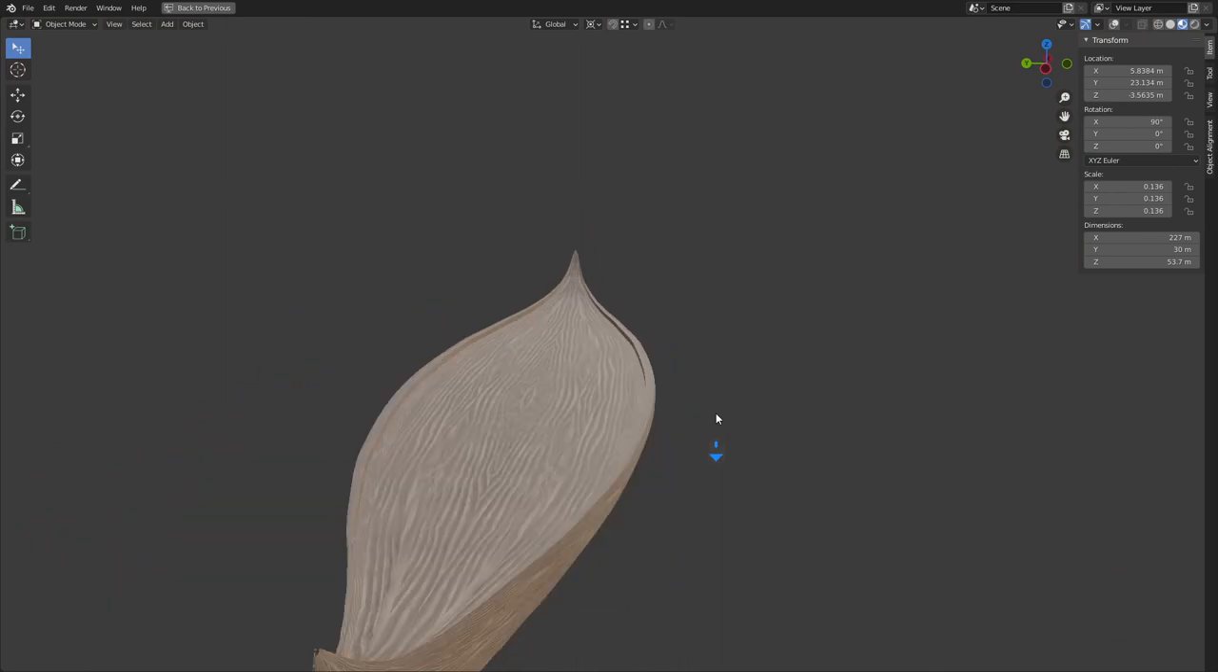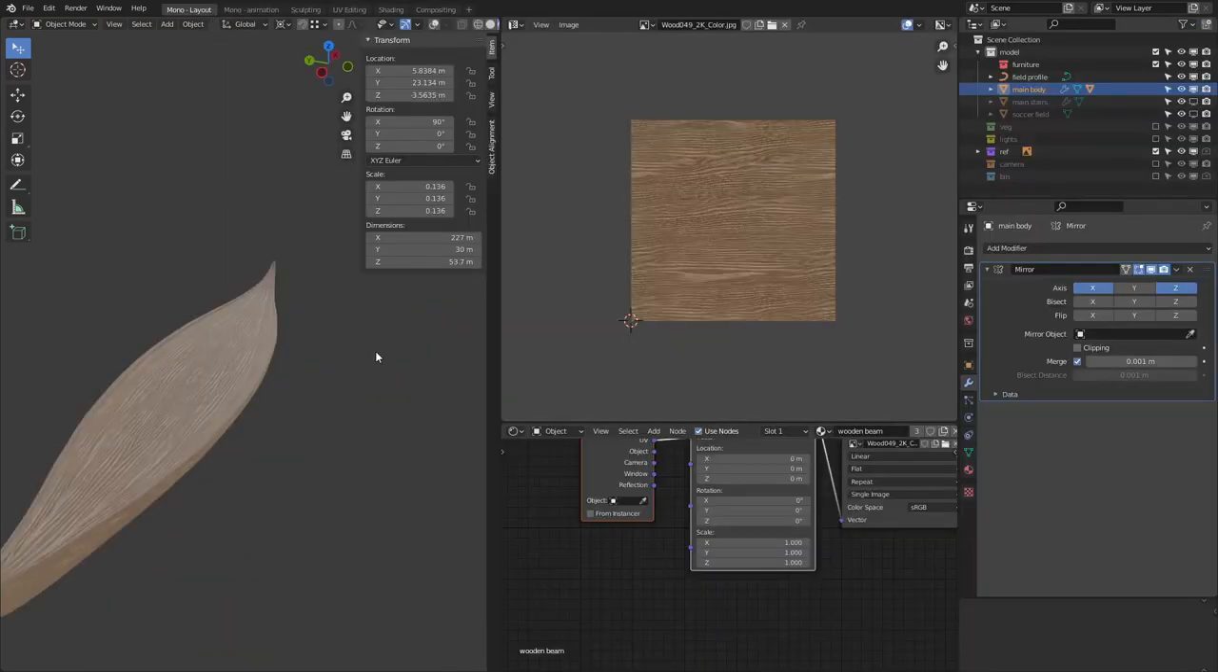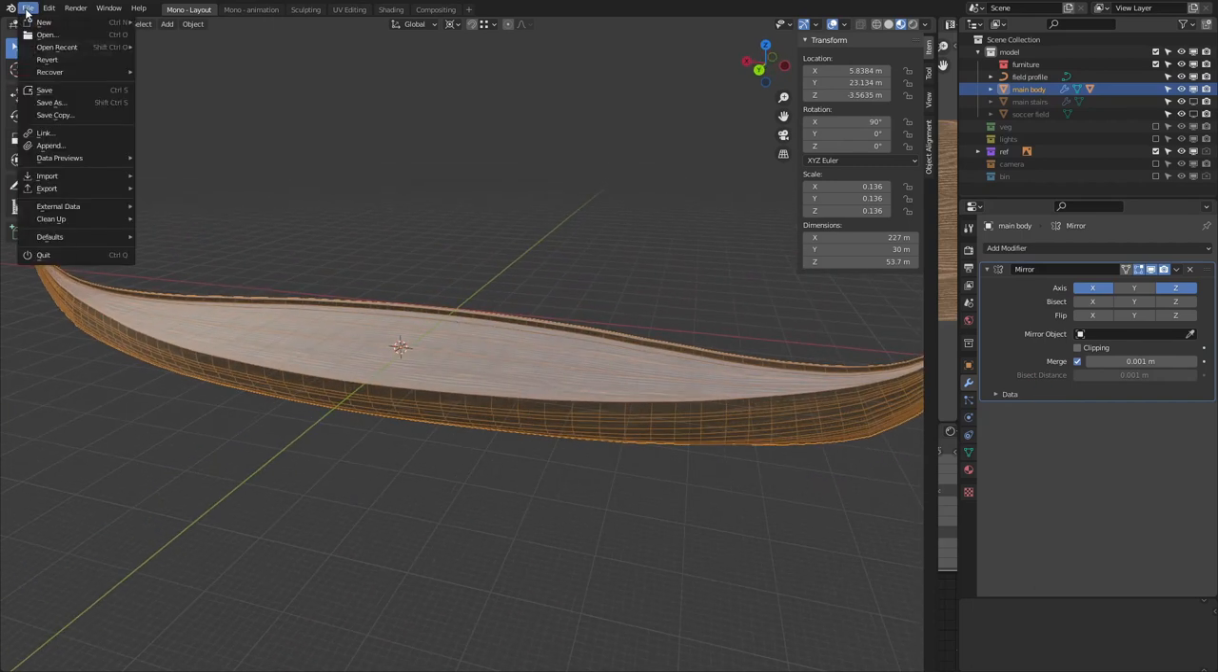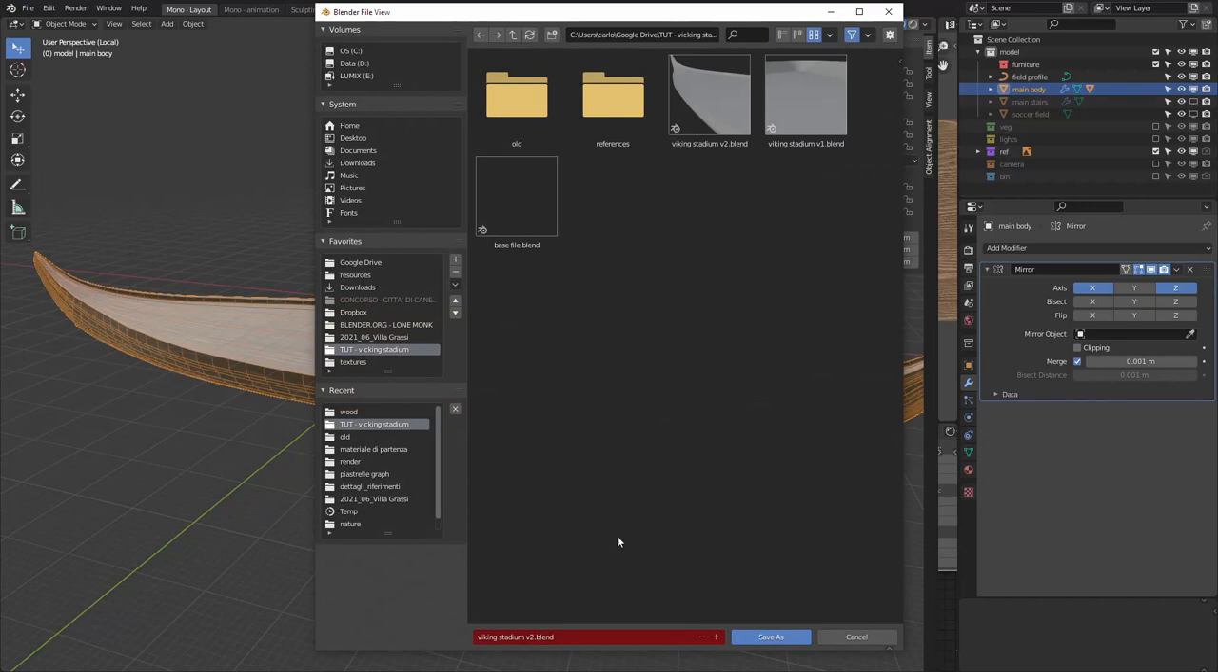looking Viking boat as a starting point. Perfect. Let's hide this one again. Let's save this file. File save as stadium. Okay.